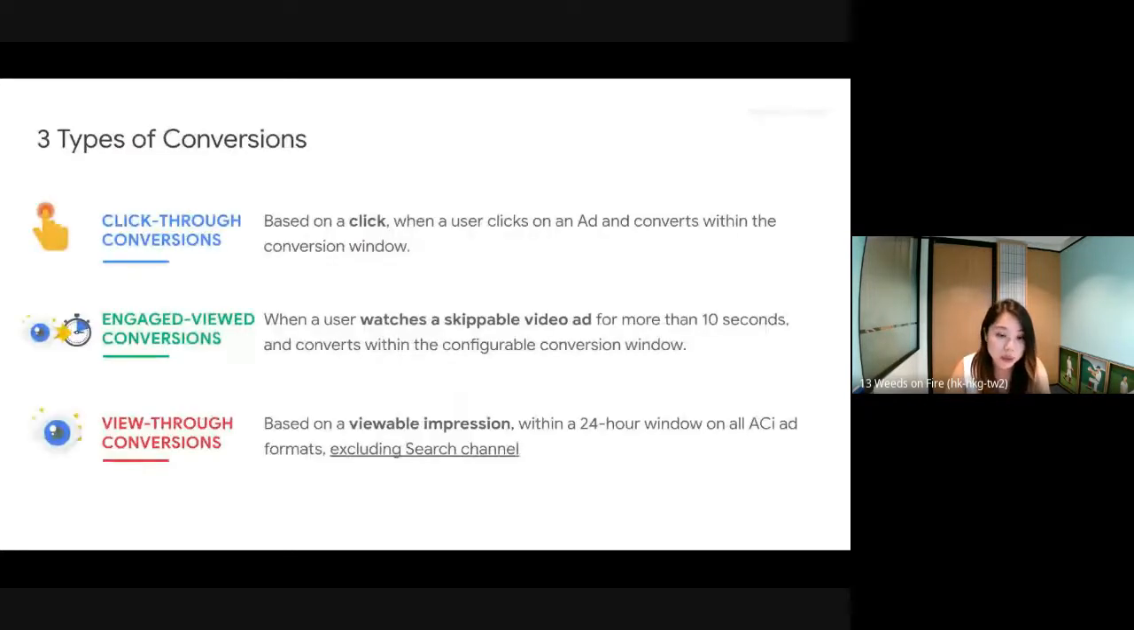So let me walk you through the 3 types of conversions. The first one is click-through conversions. It is based on a click. So when a user clicks on an ad and converts within the conversion window, it will show in your conversions number. The second one is called engage-view conversions. This will also be automatically included in your conversion numbers. This is when a user watches a skippable video ad for more than 10 seconds and converts within the configurable conversion window.